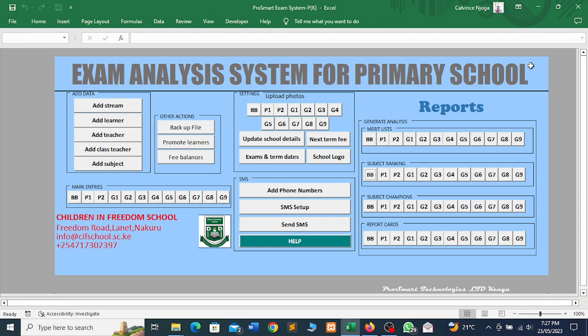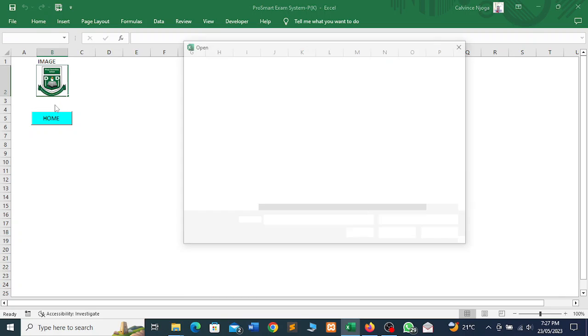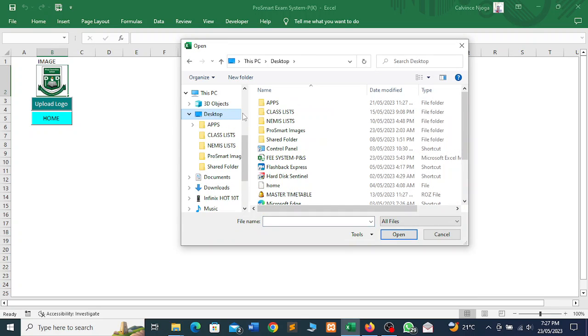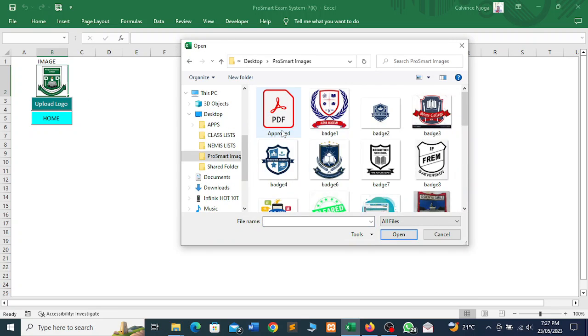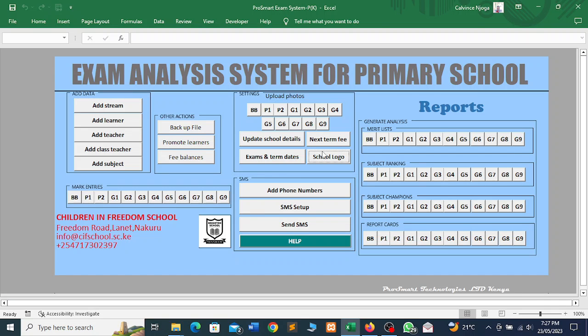Again, I forgot to upload the school logo. Let me upload the school logo. So you can upload the school logo here, upload the logo. So for you to upload the logo, there must be some logo you have put in your computer, maybe in a particular folder. Like these are my logos. Let me go with this one. So when you upload, it will feature in all the documents that you will be generating from this system.